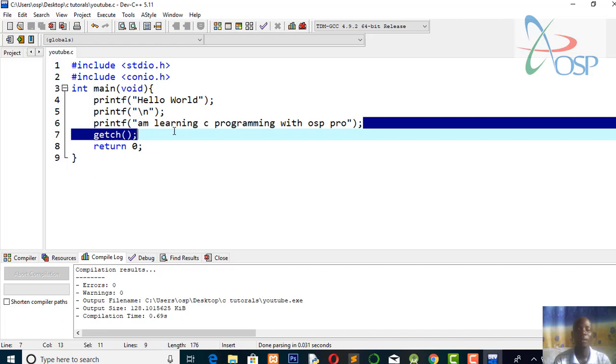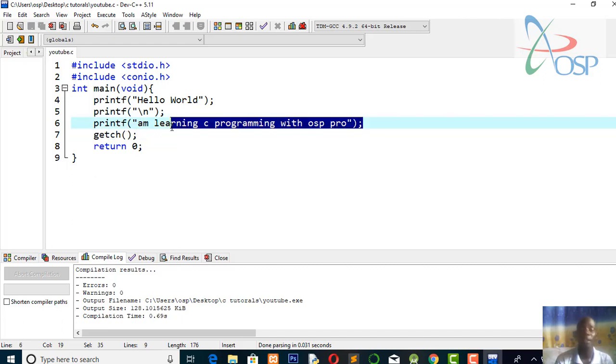What is it trying to say? It is telling the program to please go to the next new line. So that's how the program is always built within C programming.